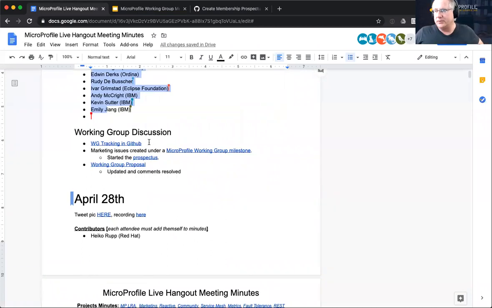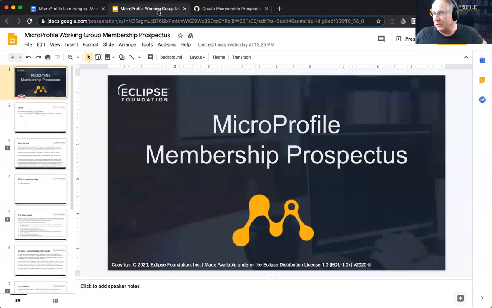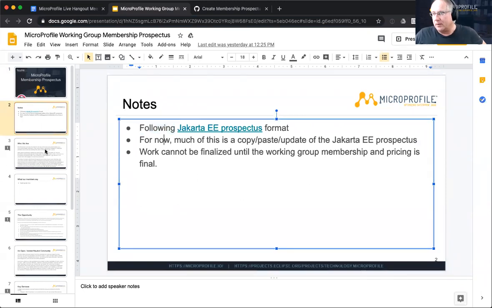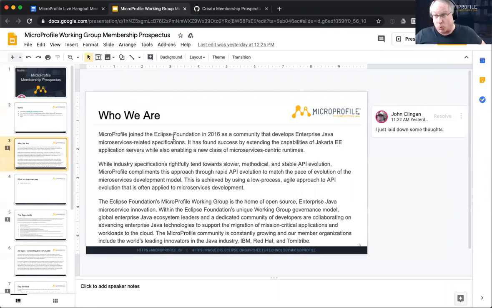Not a whole lot new in terms of just the core tracking stuff. We are tracking in GitHub. There is a working group milestone that all the issues that we're creating roll up into. The only difference is I've just added you, Ryan, St. James, and Amelia to this presentation, which is kind of the prospectus. It's heavily lifted from the Jakarta one. I just followed that format, and it's mostly copy and paste, except for who we are. So I started working on this deck.